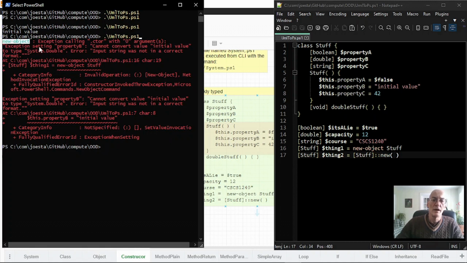New object, exception calling .ctor with 0 arguments, exception setting property B, cannot convert value "initial value", in quotes, to type System.Double. Error: input string is not a correct format. And then it goes on. Okay, let's break this apart a little bit. Apparently the problem came from the New-Object call. It was trying to new it up and couldn't.